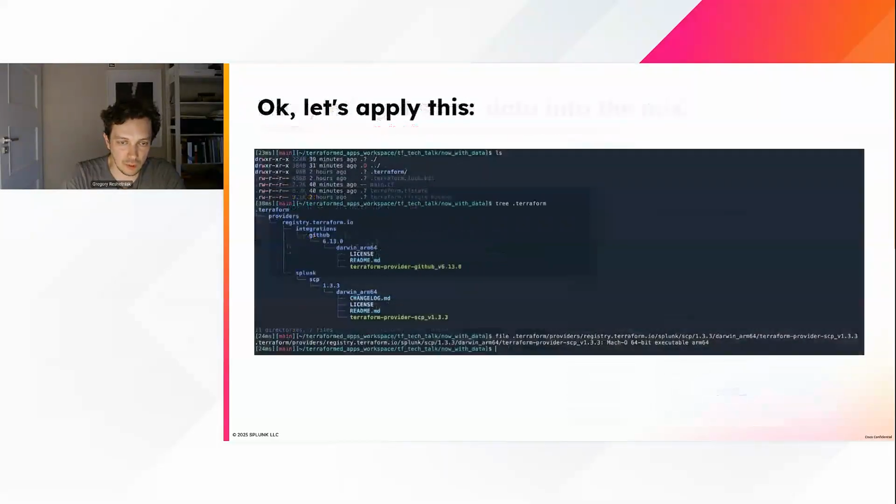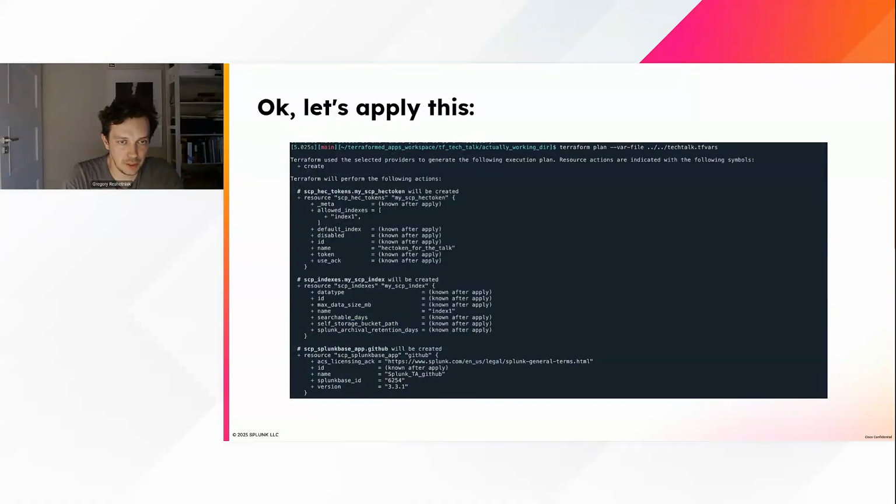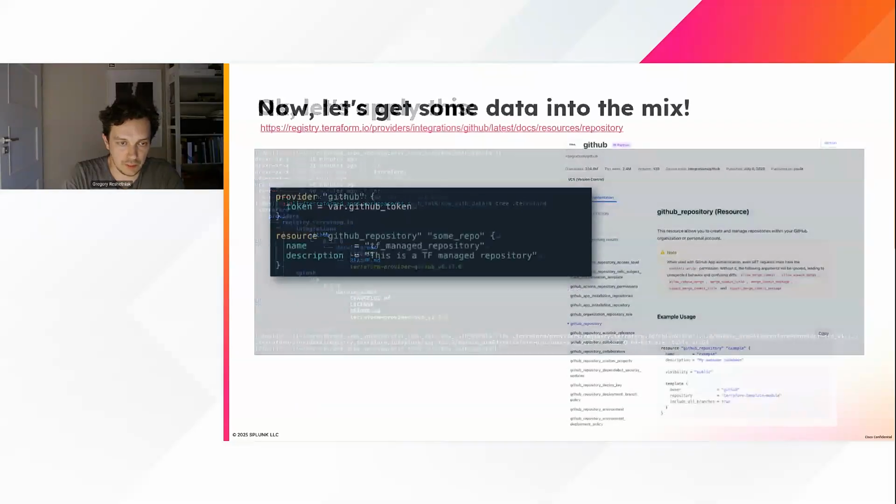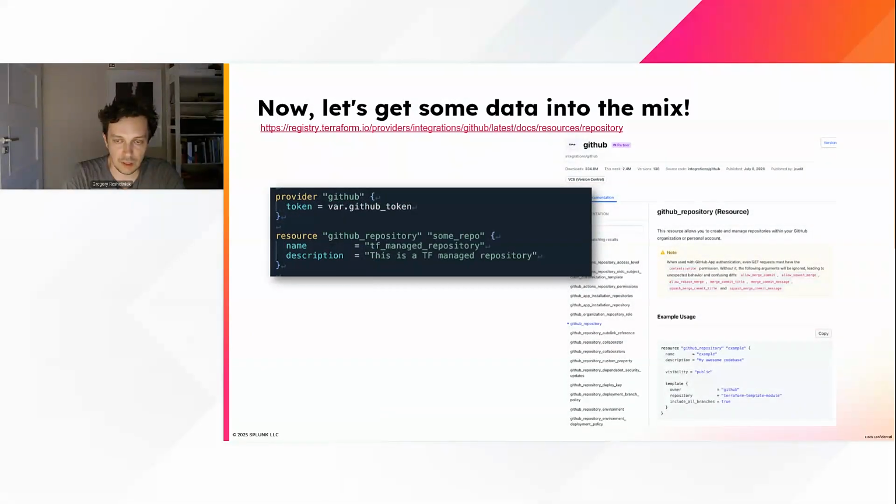Yes, so we have written ourselves a definition. We have run terraform plan. We know what it will do. You need to repeat this command to actually create some files. You need to say terraform apply, in the same way as terraform plan: terraform apply -var-file and your variable file. That will wait a little bit and go and actually create the application and HEC tokens that we have just defined. Let's add some data into the mix, right?